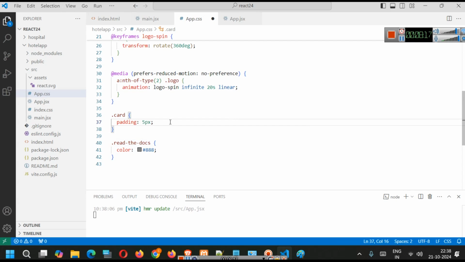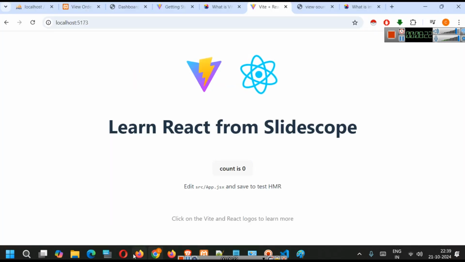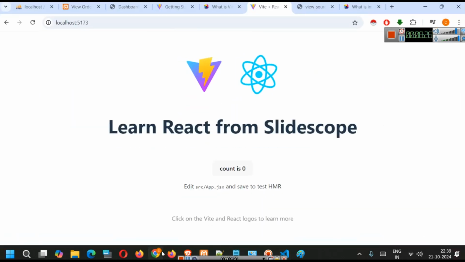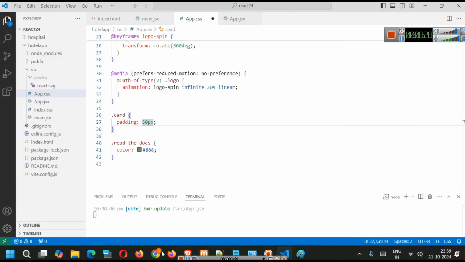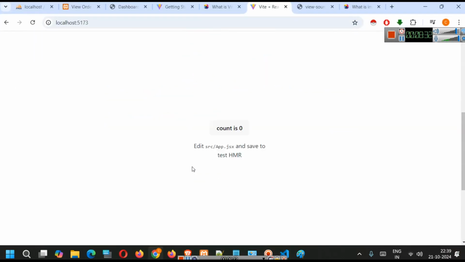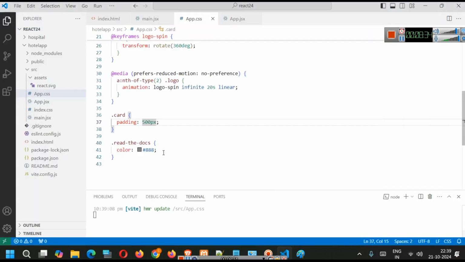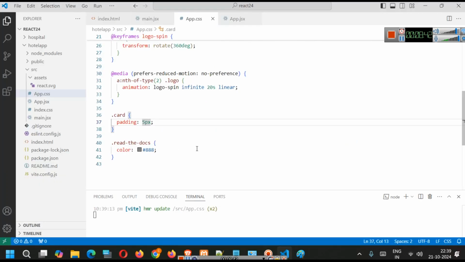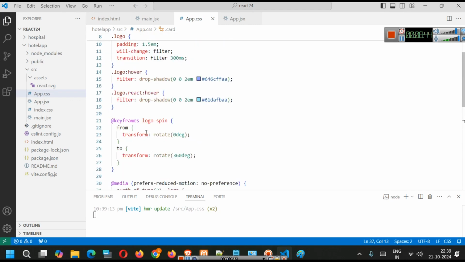Let's say 15. So first of all, let's see this. Let's say 50 pixels. So you will see some changes. Let's say 500 pixels, you will see the 500 pixels. Whatever changes you are making, like 5 pixels, you will see the difference. So you are giving margin, you are giving padding, everything that you are changing here. This is normal CSS for you.